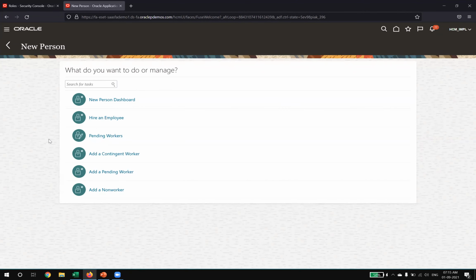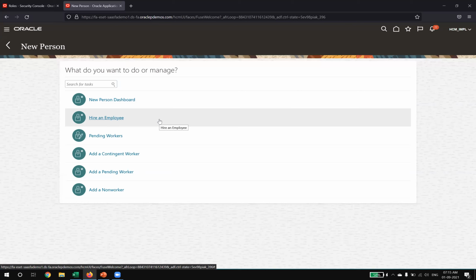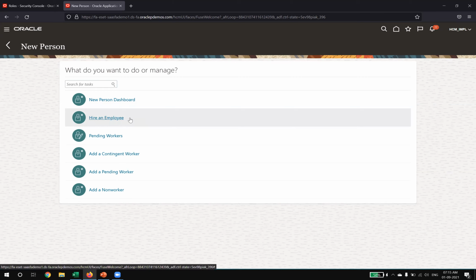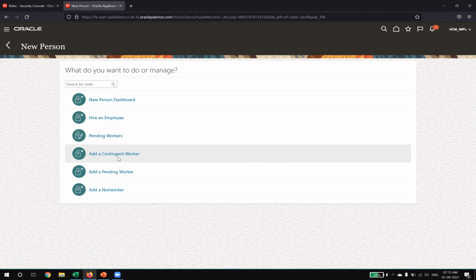Okay, so we have Hire an Employee, Pending Workers, and Add a Contingent Worker. Let's take these three as an example. If there is any HR person or administrator, we always need to give access to Hire an Employee, Pending Worker, and Add a Contingent Worker. These three are very common, and everyone should have access to them. If you have access to Hire an Employee, then you should also have access to Pending Workers and Contingent Worker as well.